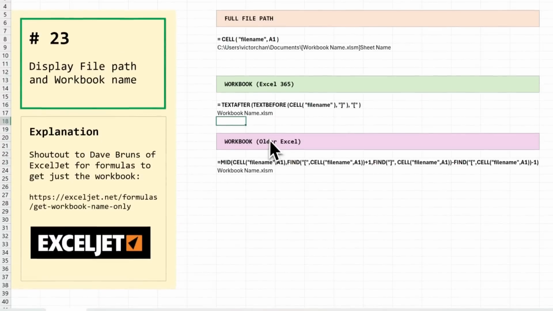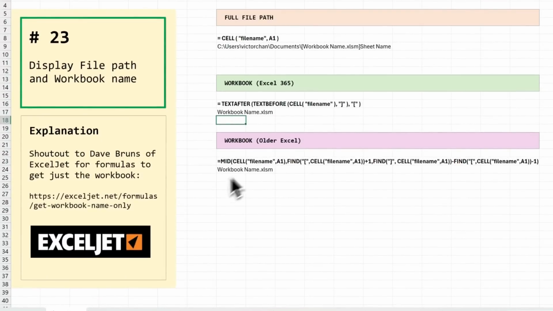You can also do this in older versions of Excel, but it's going to take too long for me to explain what this means, so I'll give a shout out to Dave Bruns of XLJet. His excellent formula tutorials include one explaining this. So you can go to xljet.net/formulas/get-workbook-name-only. Thanks, Dave.